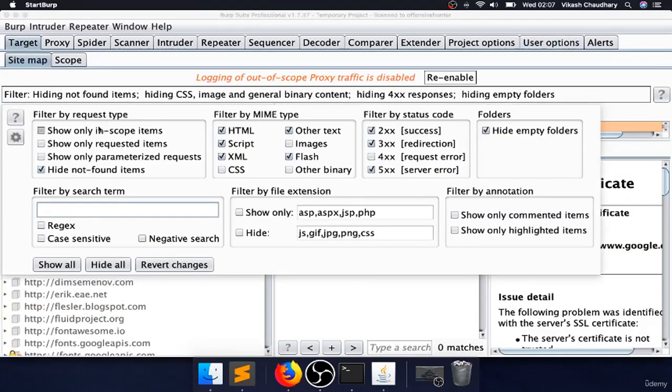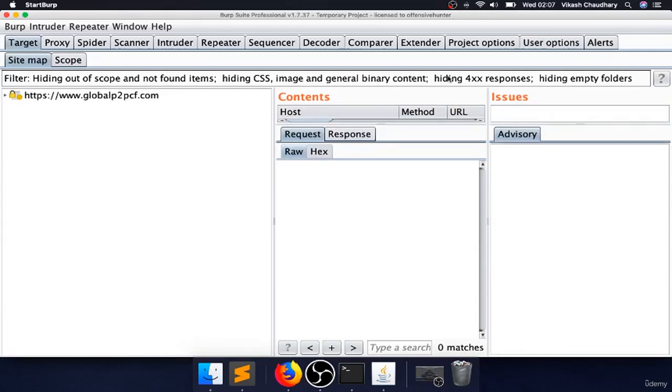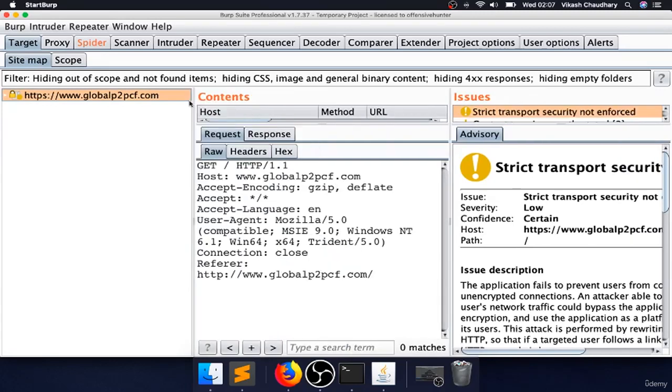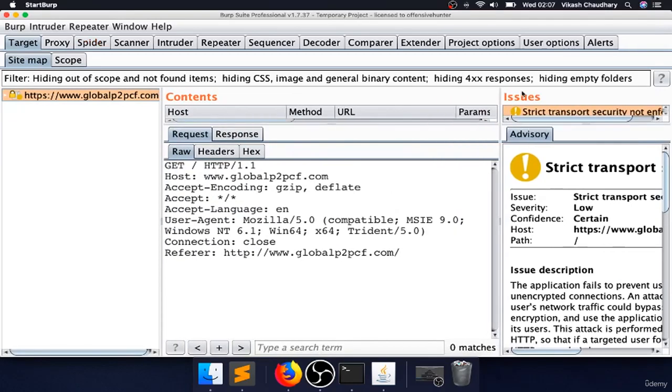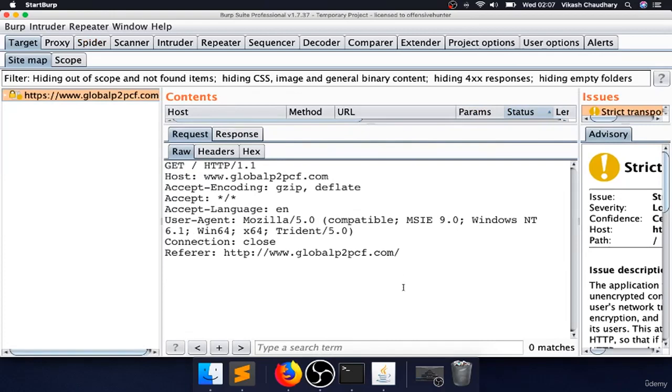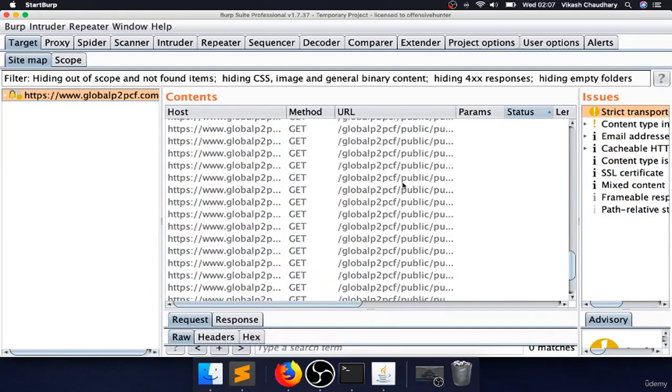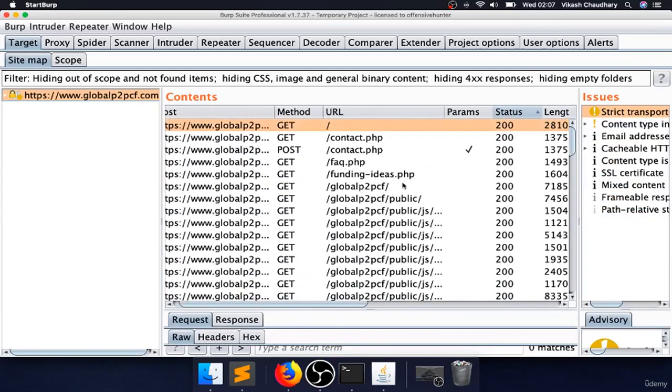I'll spider, only in-scope items, re-enable. I'll again right click, spider this host. I don't need these issues. So I spider this. Now I have to find what? I have to find either .git, .svn, .hg or something related to that.